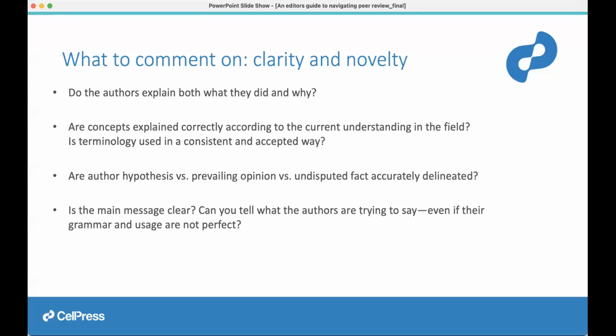Is the message clear? Can you tell what the authors are trying to say? Their grammar and usage don't need to be perfect. We get a lot of people submitting to our journals that are not native English speakers, and that's fine. They don't need to have every subject and verb and every punctuation mark correct. But as a reviewer, you really should be commenting on, can you tell what the authors mean? And then, what's new about this research?